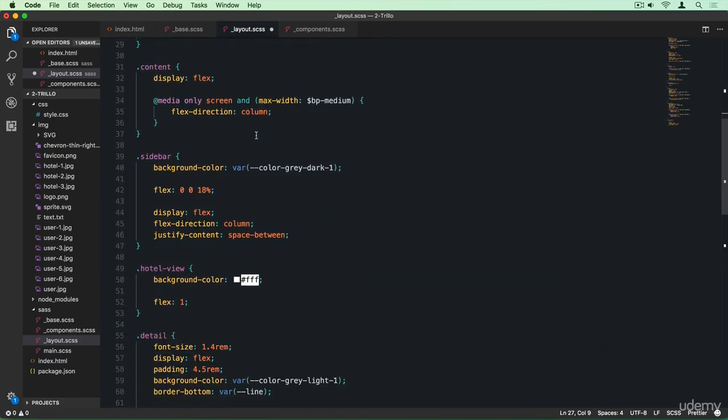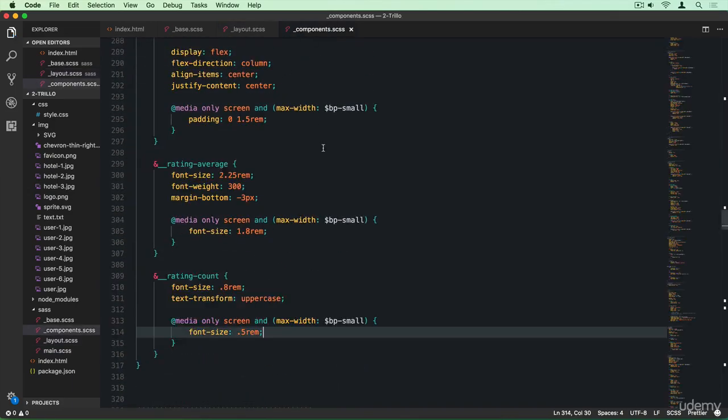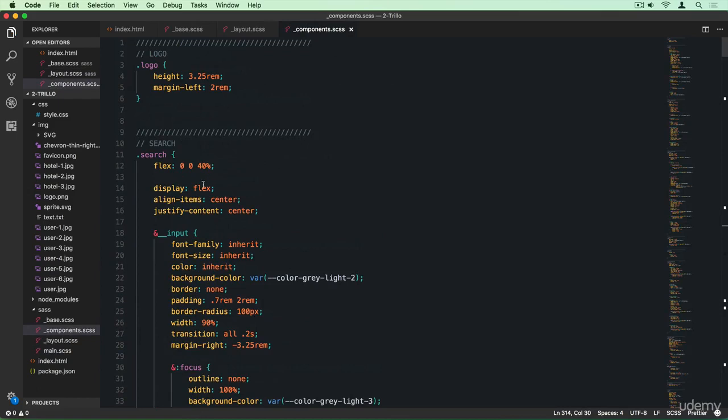This is not what we want. What I wanted to show you was the search bar. And yeah, that's in the components, of course. So let's move over there. And here it is.